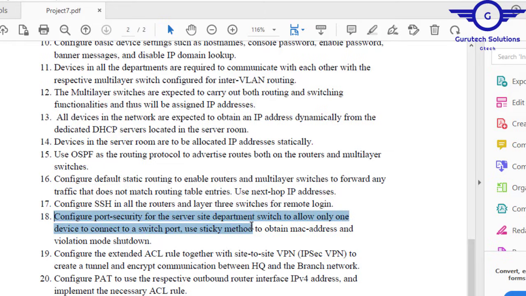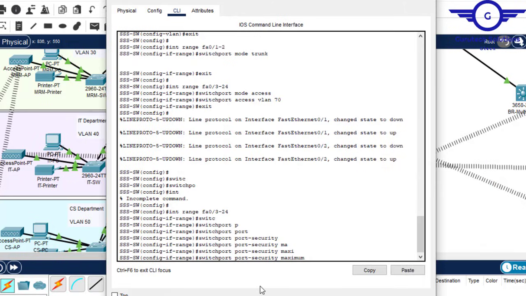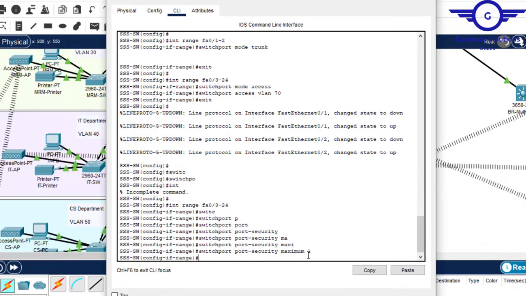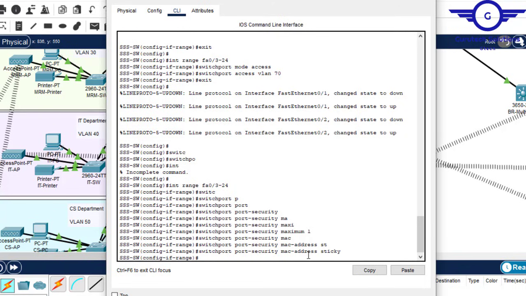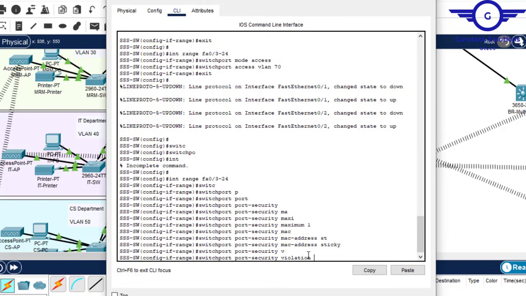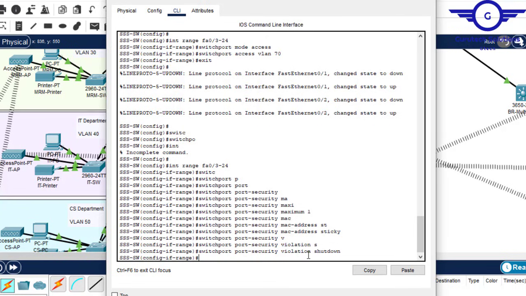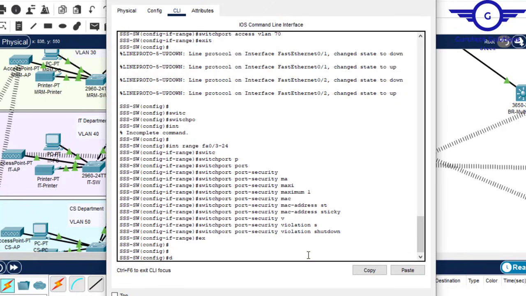Configure switch port security for the server side department switch to allow only one device to connect to a switch port. Use the sticky method to obtain the MAC address and a violation mode of shutdown. So maximum is only one device. Then switch port security MAC address to be obtained through the sticky command. Then switch port security violation mode to be shutdown.